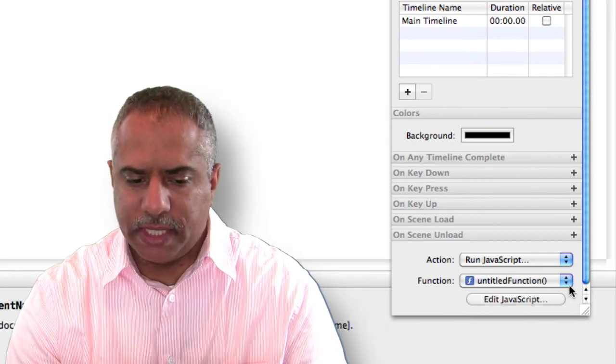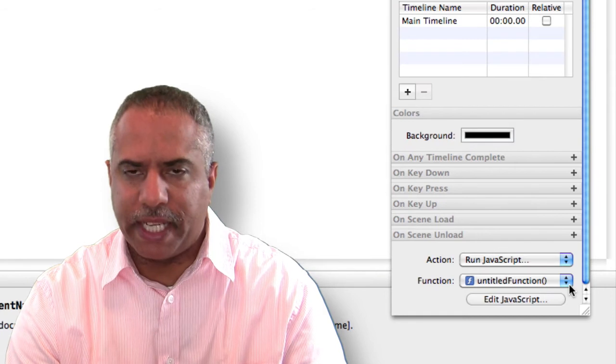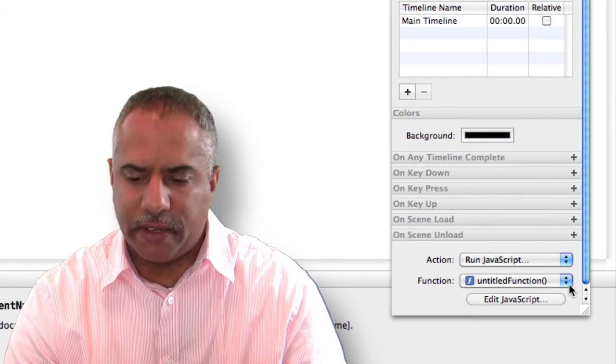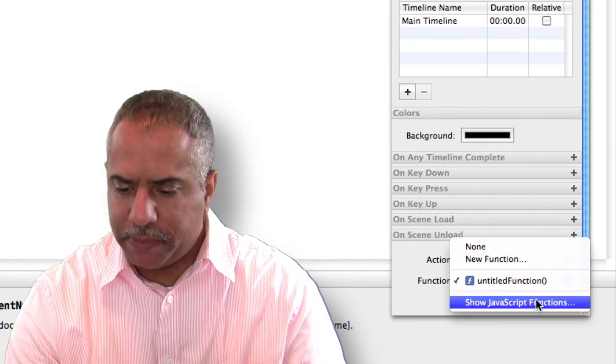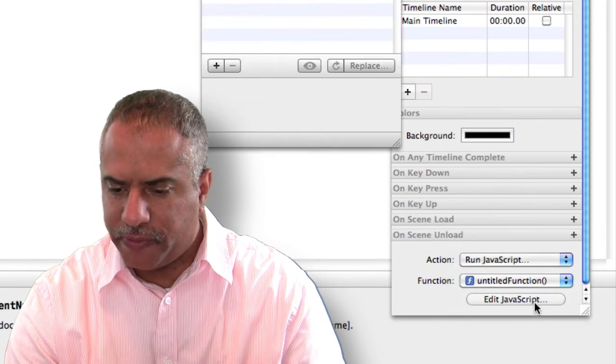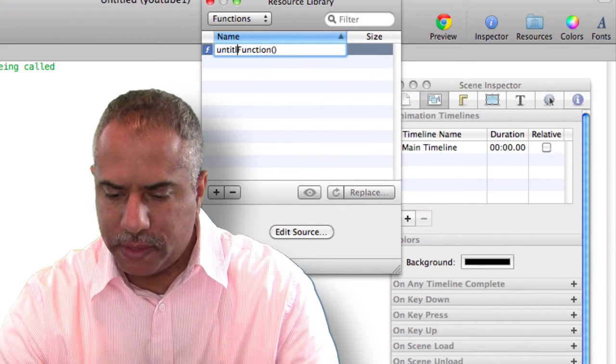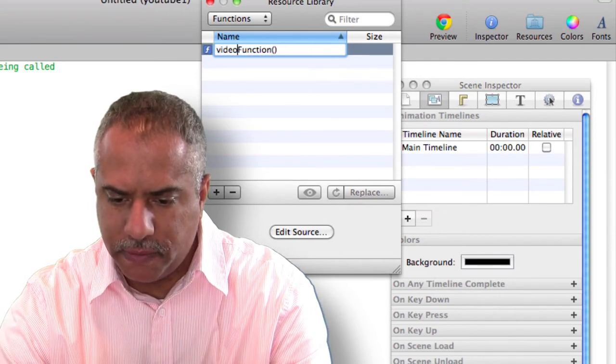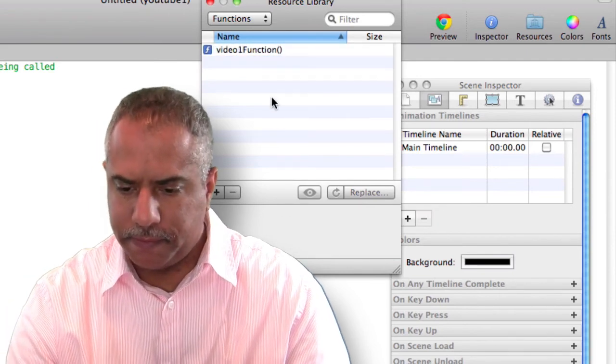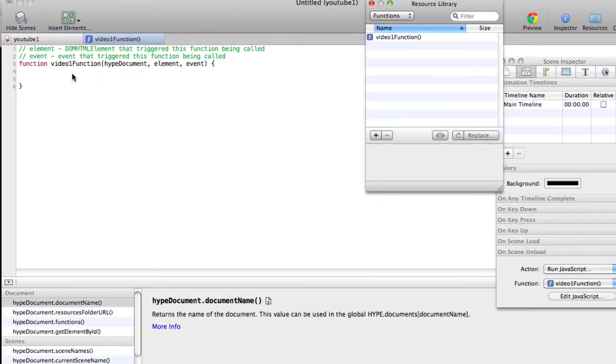Now you can actually go in and change the function. Right now, by default, it is called untitled function. If you select the drop down menu again, you go to show JavaScript functions, and you need to actually go in and change this if you want. So I'm just going to call this video 1 function. Now what you want to do is paste some JavaScript right in between the curly brackets.